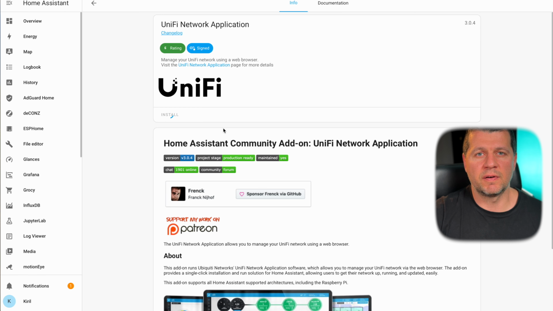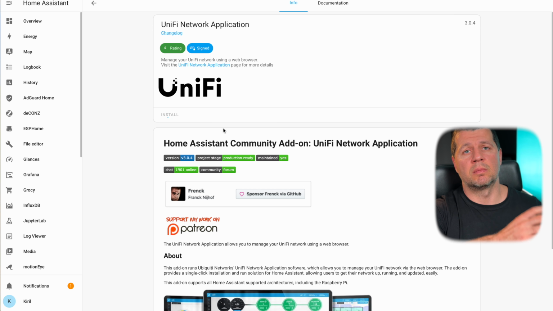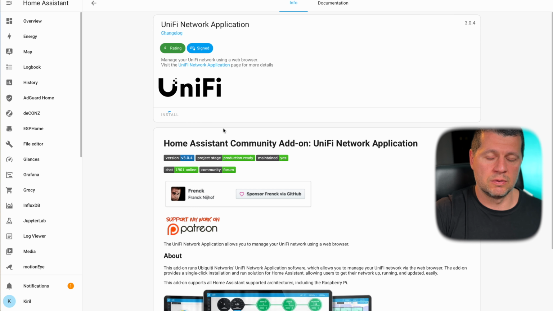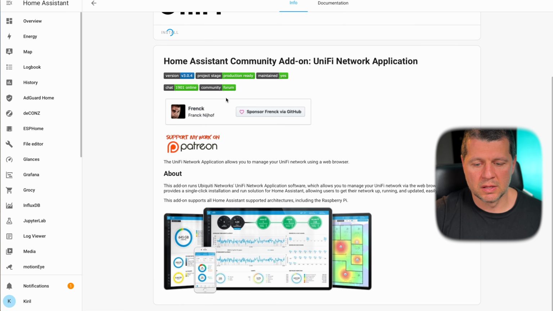If you have UniFi devices, these are network devices such as APs and switches and hubs and so on, to control them all you need a UniFi controller. This UniFi controller can be either a separate hardware device, from UniFi, that can be installed in your network, or it can be a software one, like this UniFi Network Application. So it's up to you.